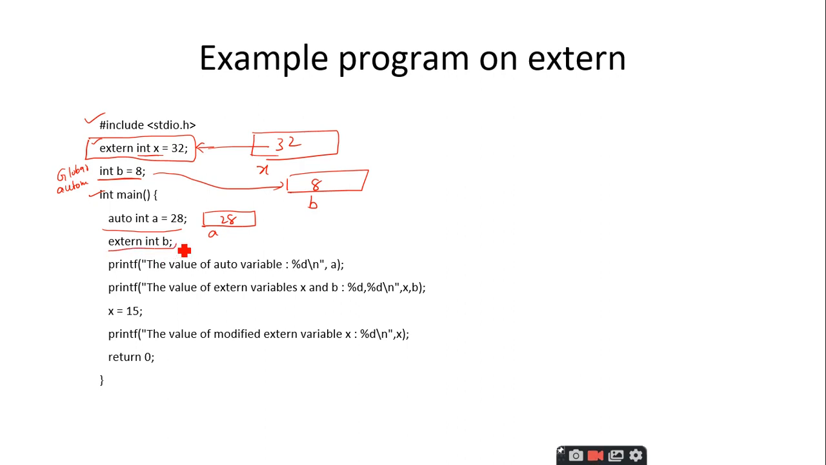Now you can see, I am making use of extern int b. This is a declaration. When I make use of the declaration, you can see here I am not making any assignment. What does it mean? The extern keyword will tell the compiler that b has been declared here, but it has been defined somewhere else. So go and check the entire program where it has been defined. So this is nothing but referring to this b is equal to 8.